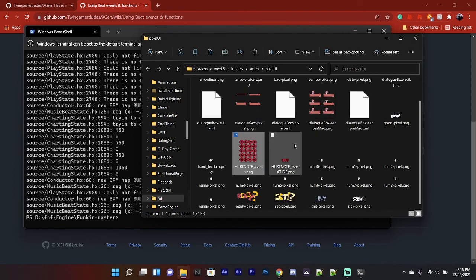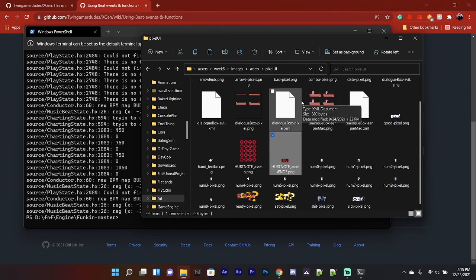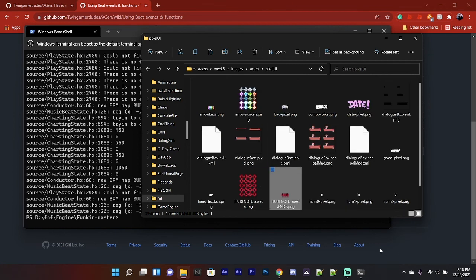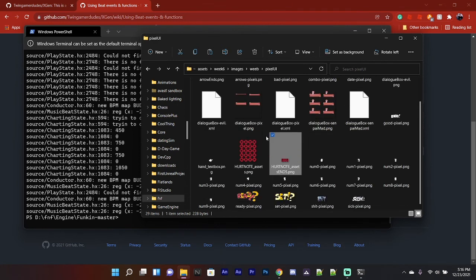Basically, all you want to do is you want to have the hurt note assets and just make that your arrow, make that everything. So there should be 5 copies of your arrow in that position, like how it is in hurt notes. And then for the hold notes, just do hurt note assets ends. Make sure it's just your name, and then assets ends. Make sure it's just hold notes. All right. So yeah, that's how that works.